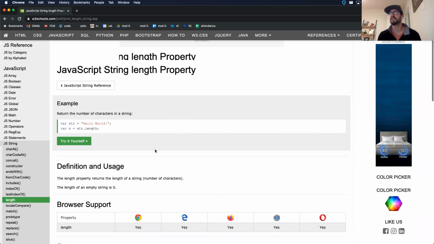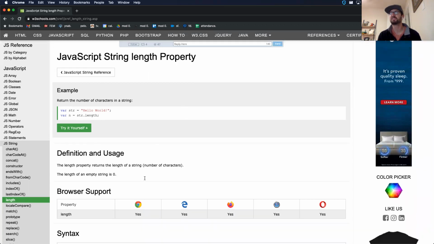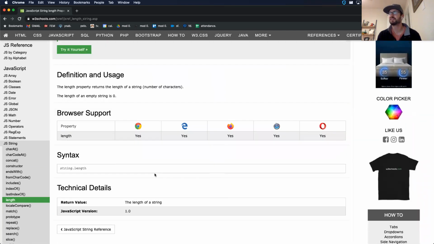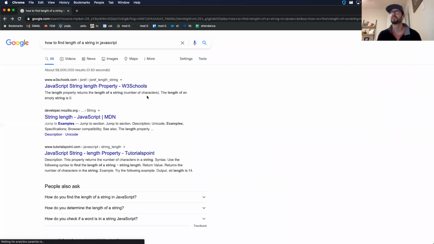Looks like here I have an example. It says definition and usage. The length property returns the length of a string, number of characters. Okay, so length means number of characters. The length of an empty string is 0. And then I've got some other things here. Browser support, okay. I'm going to go back to my results. Starting to get a sense.